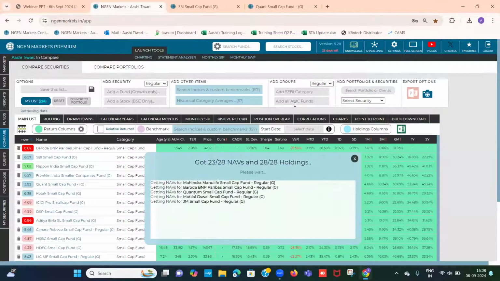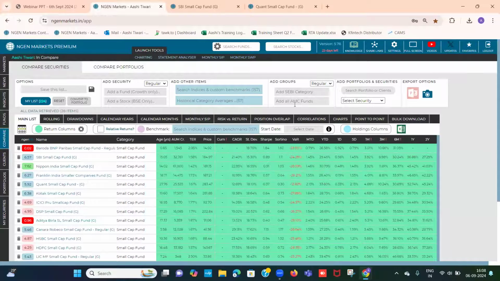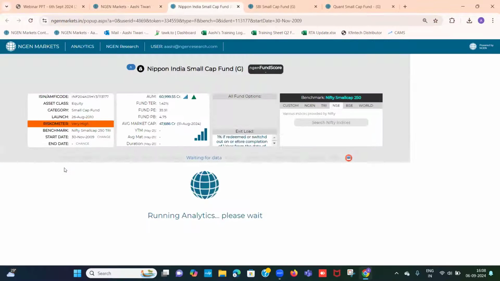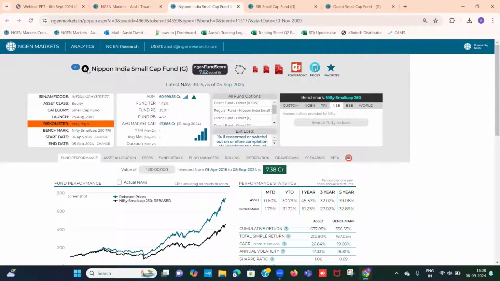Now, once this gets loaded, all you have to do is again click on that particular fund's name. Now, for example, here, if I click on Nippon India Small Cap Fund, you can see a detailed analysis for Nippon India.